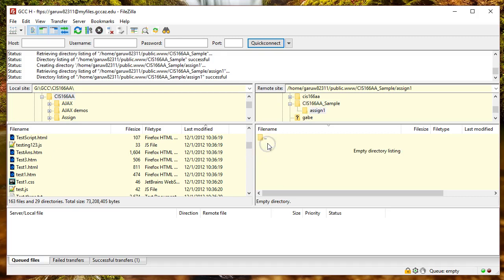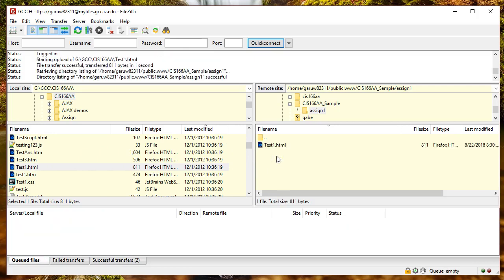So I'm going to open the assignment folder, and then I'm going to drag from left to right test 1 from my local computer over here to the server, the H drive, public.www, CIS 166AA sample, assignment 1. Okay, that's where my file is going to exist.